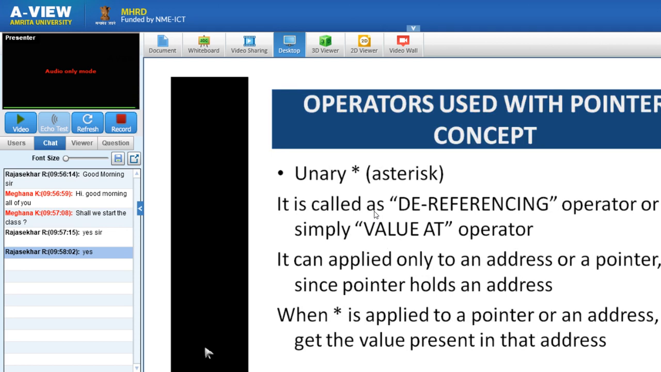Now next, the operators we have already seen. These two operators I have already explained to you. Anyhow, let's discuss this again. The unary asterisk, unary star, is called the dereferencing operator, and it is also called the value at operator. Either of the two names is fine. It can be applied only to an address, nothing but a pointer, because a pointer holds an address. When star is applied to a pointer, we get the value present in the target address.